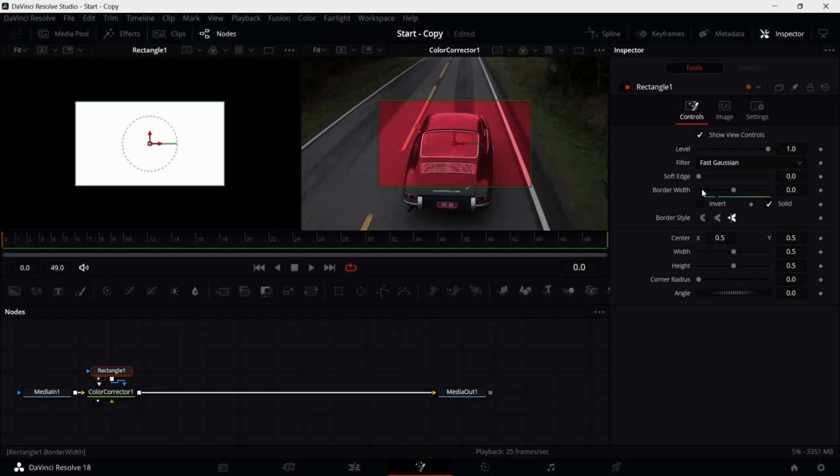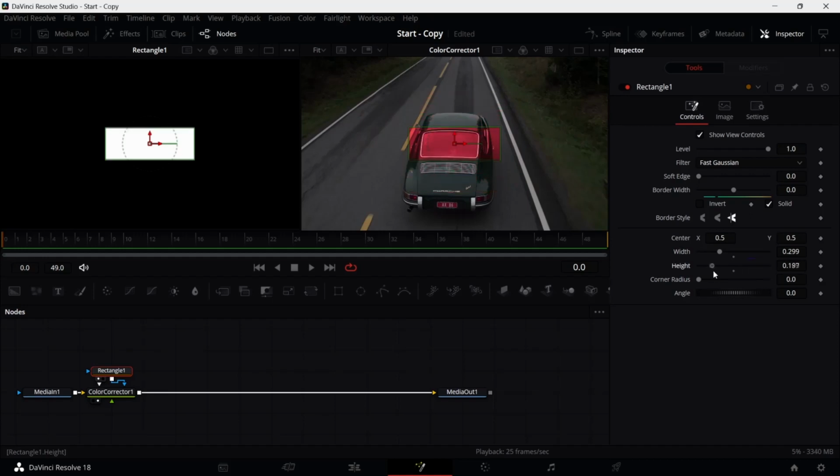So the first thing we can do is soften the edges on it. We can change the border width on things. We can always reset it, and we can do the width and all that good stuff. On the original things that we didn't look at, he used the rectangle to blur out the license plate, which was kind of cool.